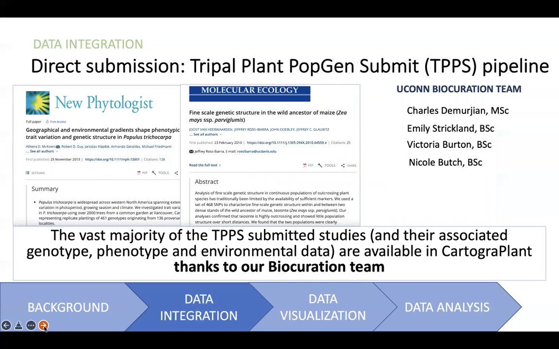These are examples of studies that have been uploaded to CartograPlant thanks to the TPPS pipeline. And it is worth mentioning that the vast majority of these TPPS submitted studies are available in CartograPlant thanks to the efforts of our biocuration team.